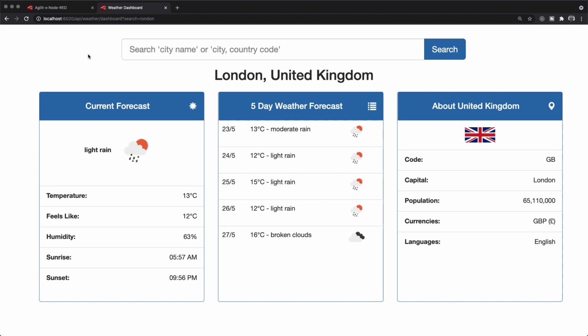Now the final little Easter egg, just one more little thing that I'd like to show everyone before we call it a day, is what if you wanted this data as an API, as a JSON result, instead of it producing HTML?